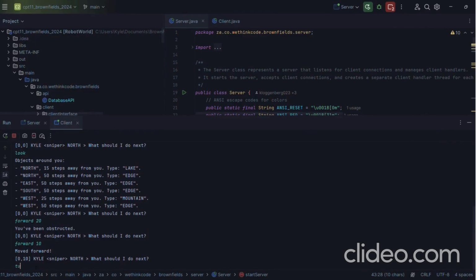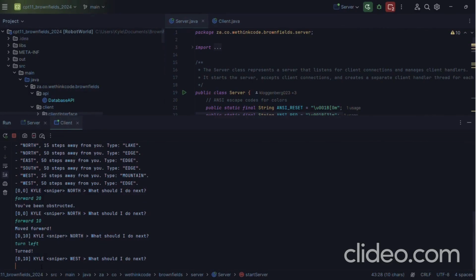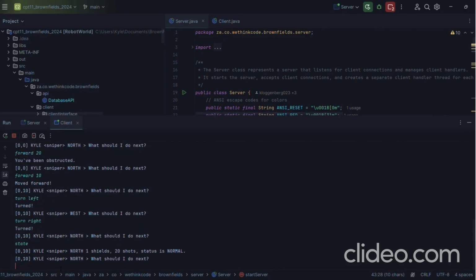We can also turn left. As you can see, now we are facing west because we have turned left, and we can turn right, and by doing so we'll be facing north again. I will now demonstrate the state command. What the state command does is that it gives basic information about the robot, including its status, how many shots it has left, its shields, direction, name, type, and its position.